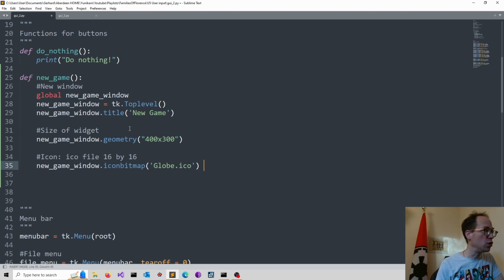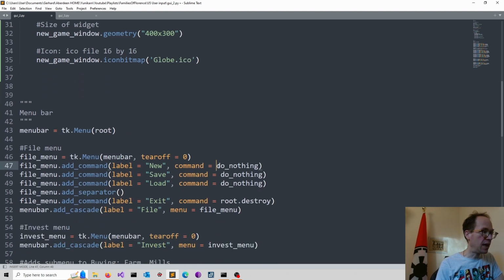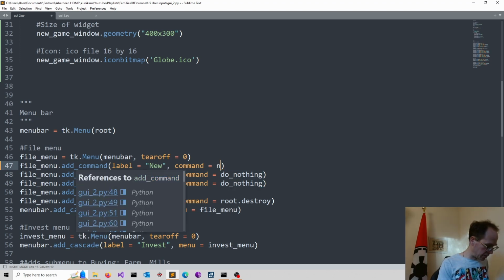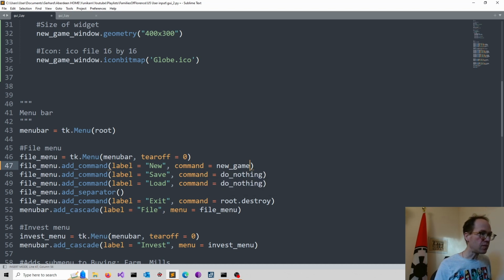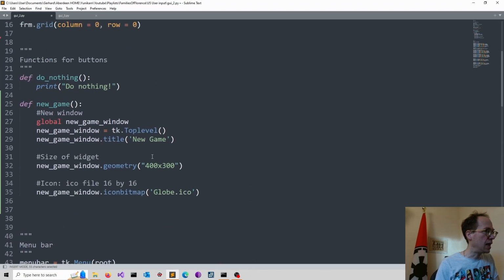I call this the new game function. And I will now link it to my new command, and again notice there is no open close bracket here, so we are linking this. And so what does this new game do? It starts a new window.